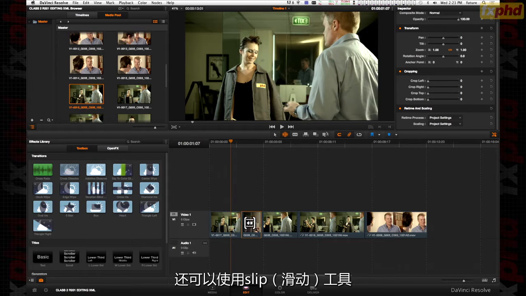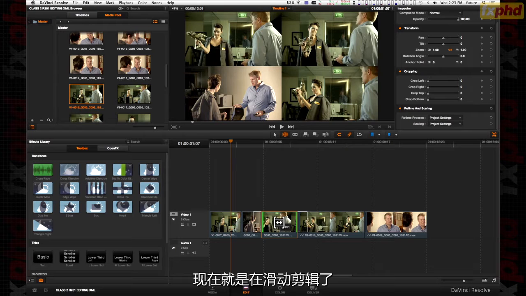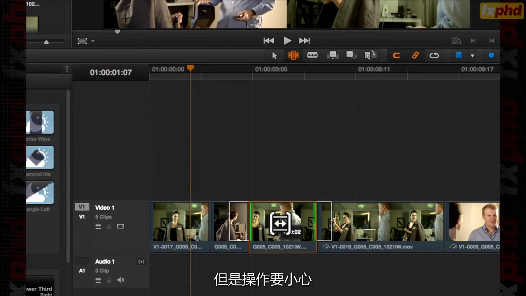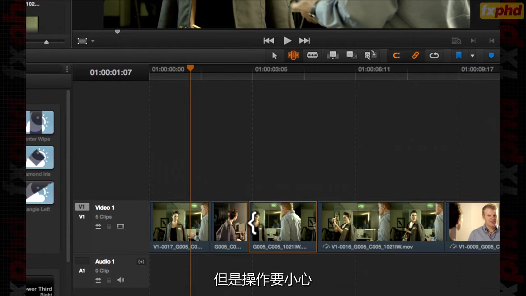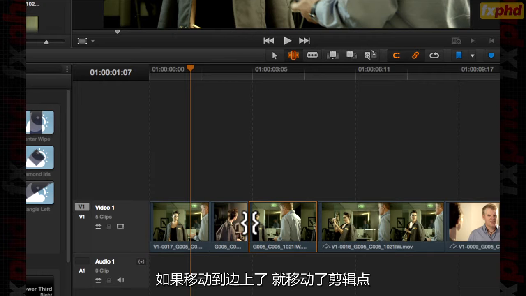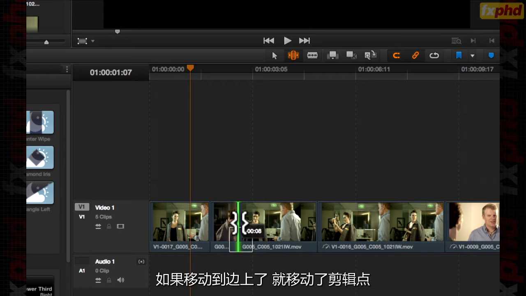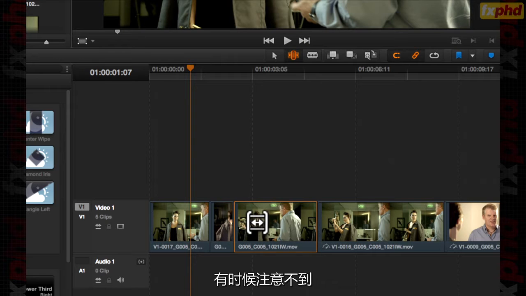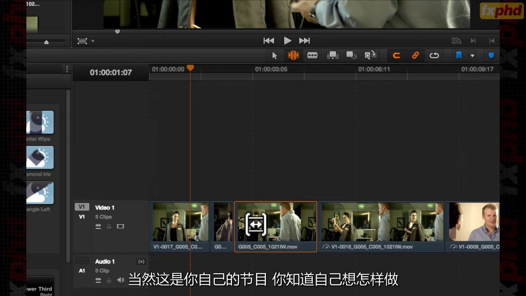Obviously, if you want to slip a shot, use your slip tool, click in the middle. You are then slipping within that shot there. So that's quite neat to be able to do that, but just be careful. It's caught me out a few times. If you move that too far and you're chatting to your director, you are then rolling the end of the edit and you come out of it and you don't notice, you have then re-edited someone's show.